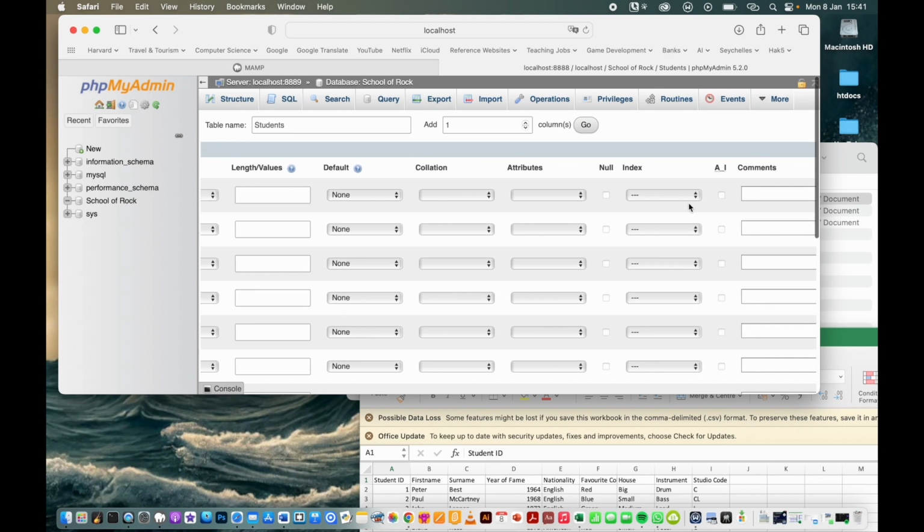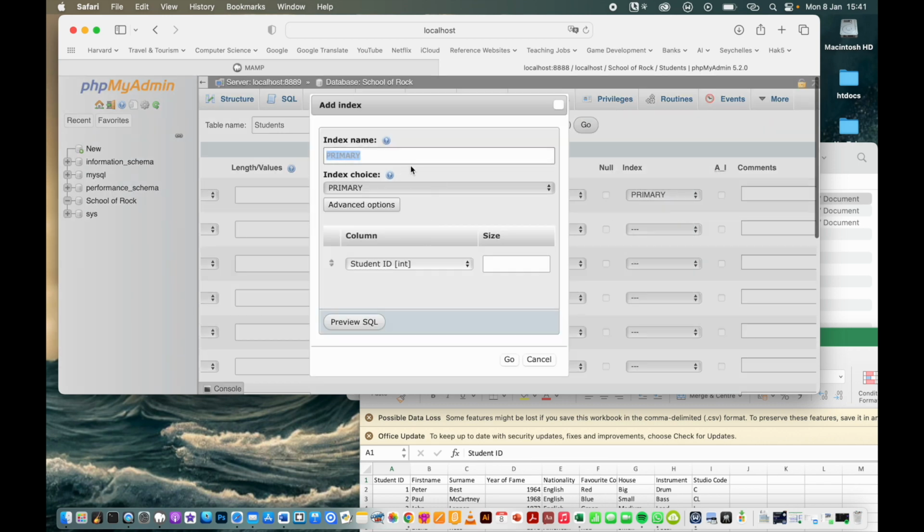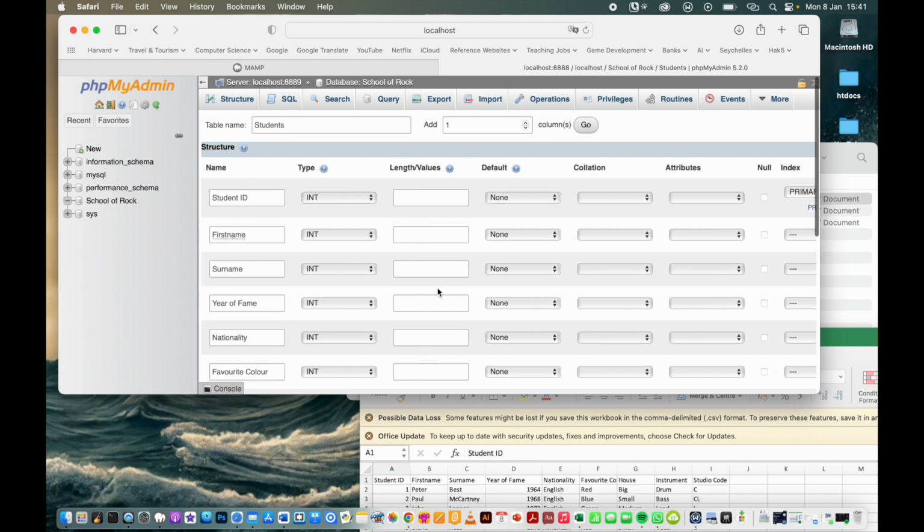So we're going to scroll across to our index and we're going to say primary. It's going to flash up with this thing saying, you're making this the primary key. We go, yep, go. We want to make that the primary key. So that's our primary key.